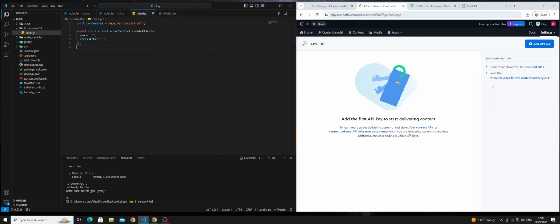So the next step is we're going to create a client which we'll use to link our Next.js app to our Contentful. So we're going to run this command, npm i contentful, just to install it. And then we're going to create a new folder called lib, or whatever you want to call it, and within that folder we'll create another folder called contentful, and then a file called client.js. It will just require the package, and then we'll export our client.